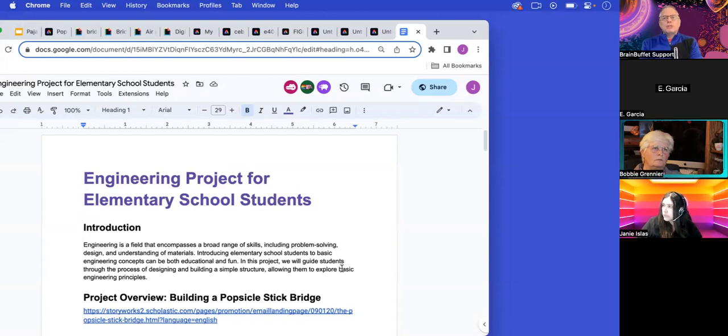You can put the instruction sheet. It could be reflections that they have done on the project itself that they can use there. So there's a lot that you can add to this.